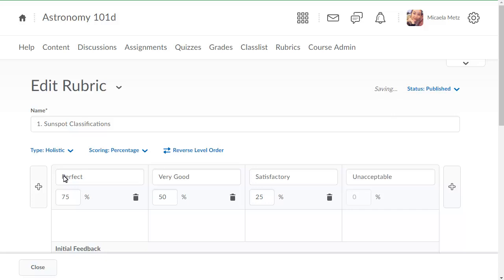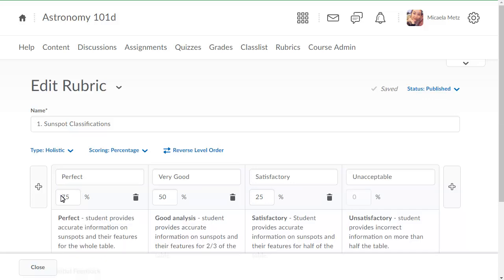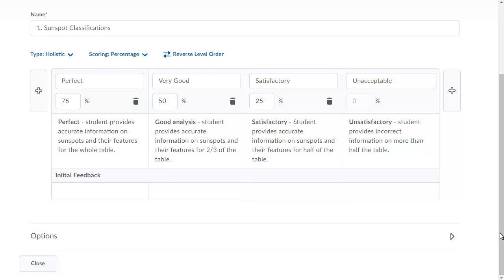Next, update the level percentages and add details to inform learners how to achieve each level of the rubric. When adding rubric details, you will be able to include basic HTML markup such as bold, italics, and unordered lists. Navigate to initial feedback. Next, add initial feedback if desired.